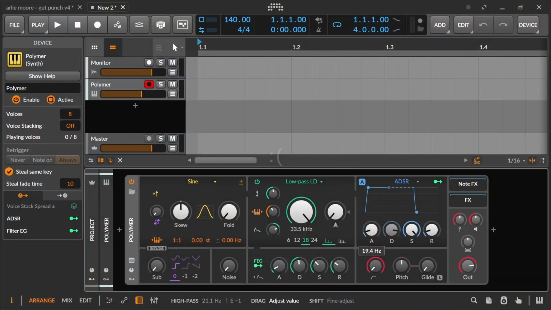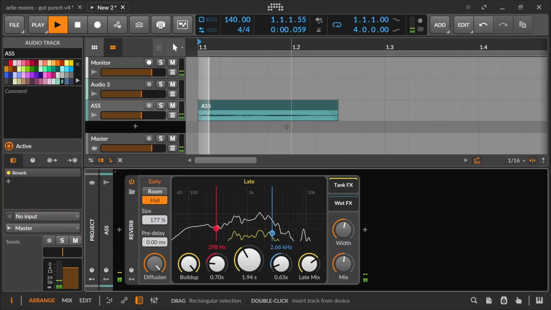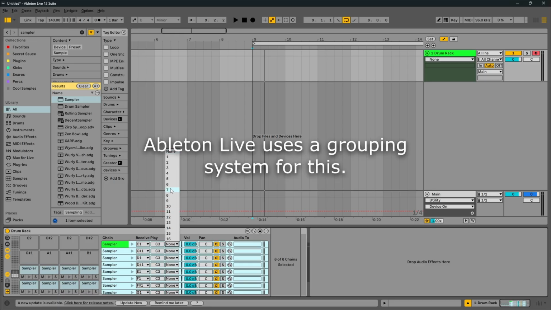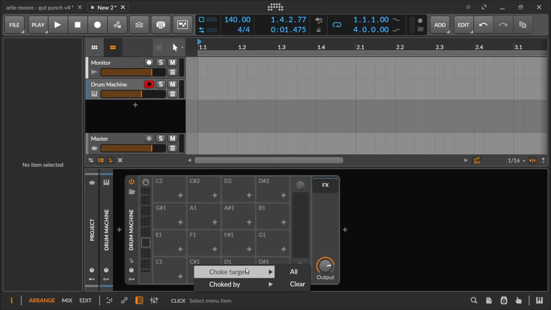Moving on to some device issues, I would like to disable the high pass filter in Polymer, please. The reverb device is kind of ass. This is something that hasn't affected me too much, but I have seen a lot of people bring it up in the Bitwig Discord server, and I can't say I disagree with it. It would be very nice if in the drum machine, you could set a pad to choke to all the other targets instead of having to manually choke it one by one for every single frame.